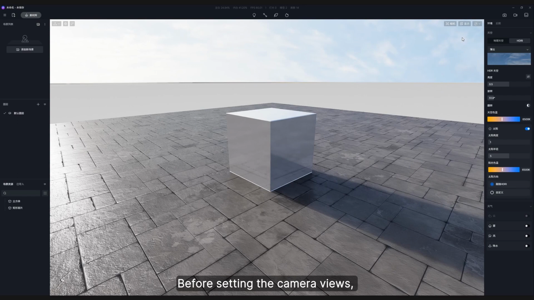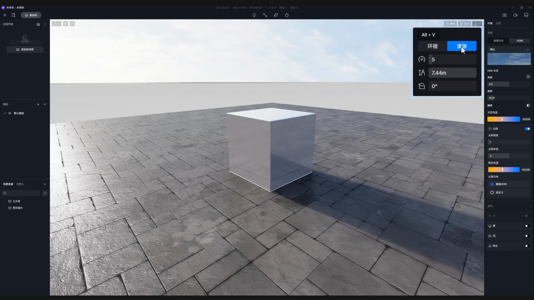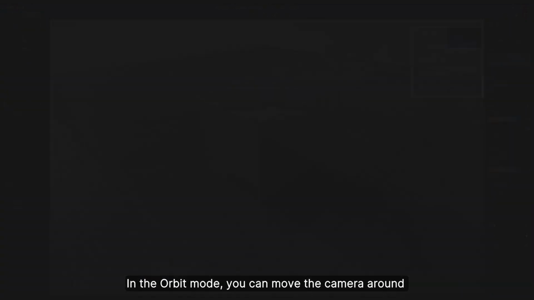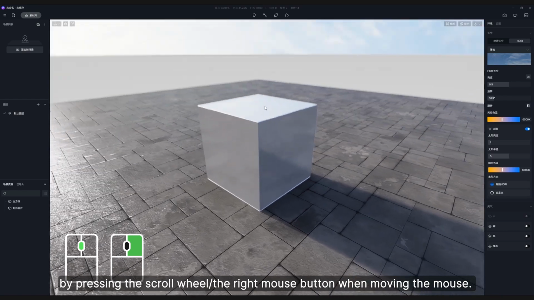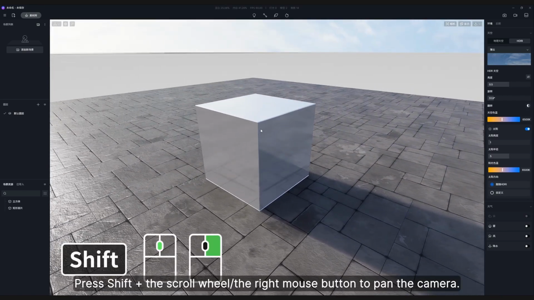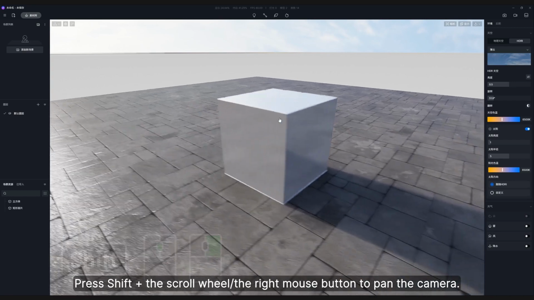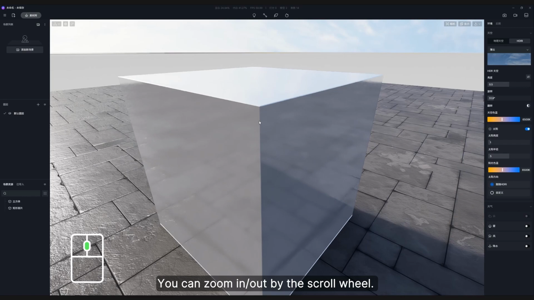Before setting the camera views, we'll introduce the two navigation modes of D5, Orbit and Fly. You can find them in the top right corner of the viewport. In the Orbit mode, you can move the camera around by pressing the scroll wheel or the right mouse button when moving the mouse. Press Shift plus the scroll wheel or the right mouse button to pan the camera. You can zoom in or zoom out by the scroll wheel.